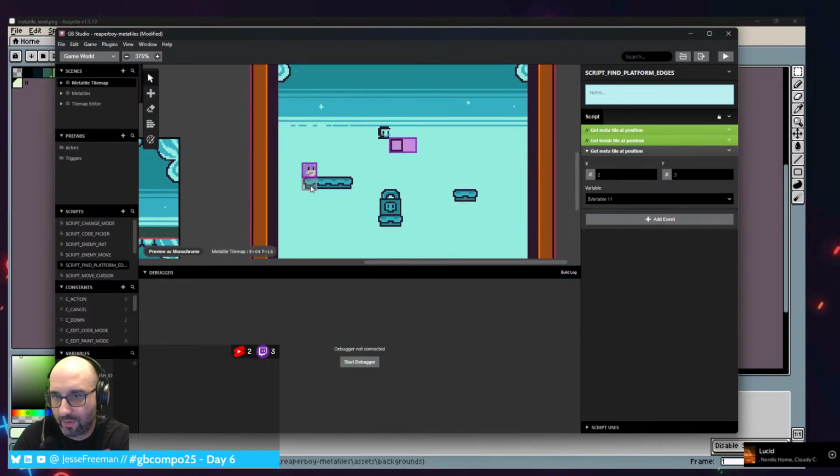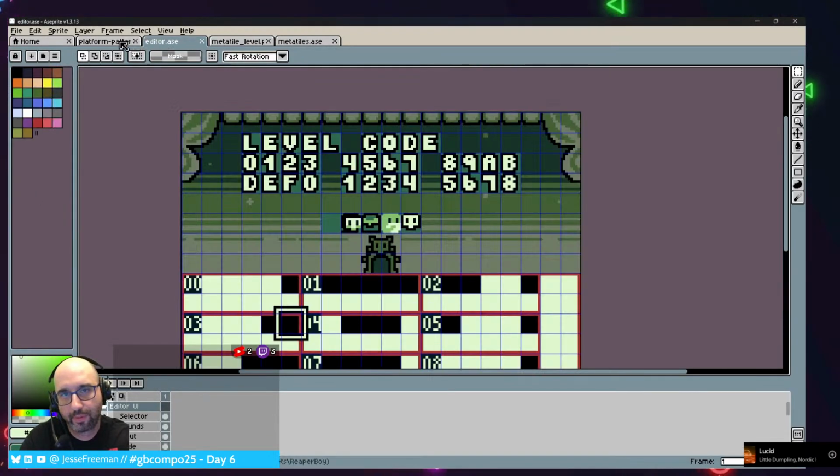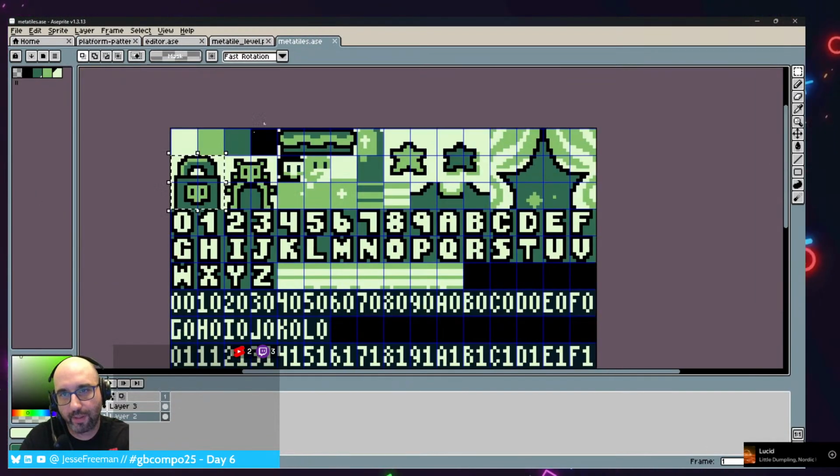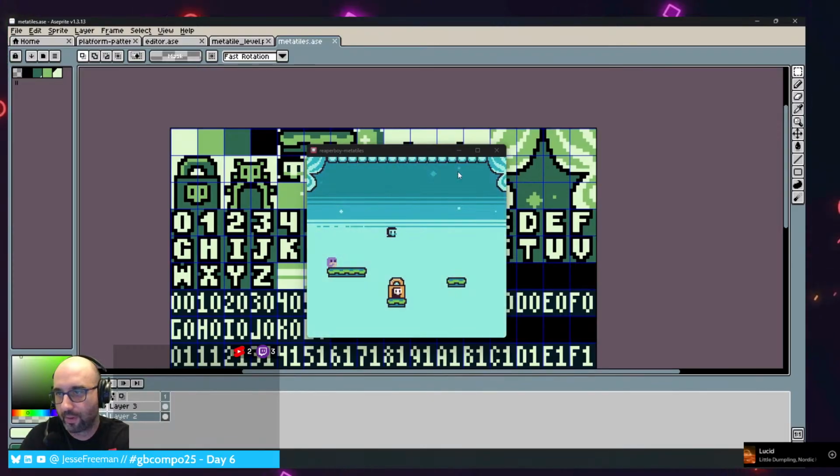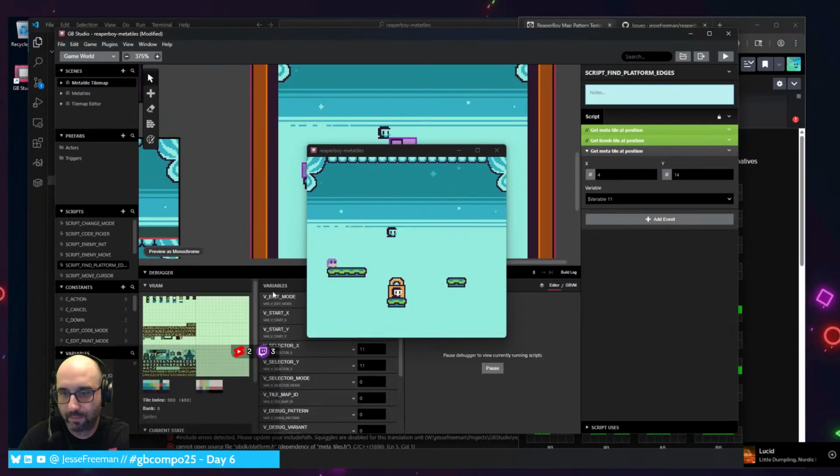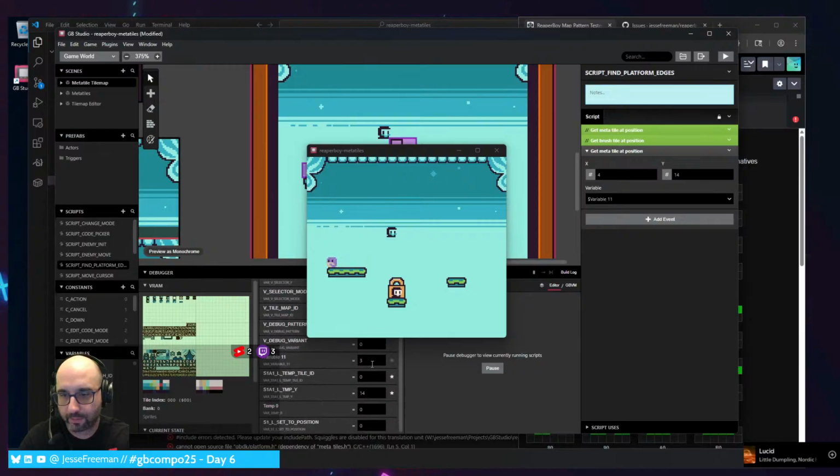so now let's go to 414. And this should return, if we go to the meta tile set, this should return 0, 1, 2, 3. This should return 4, 5, and 6 are the platforms. So this is just returning 3 as well.